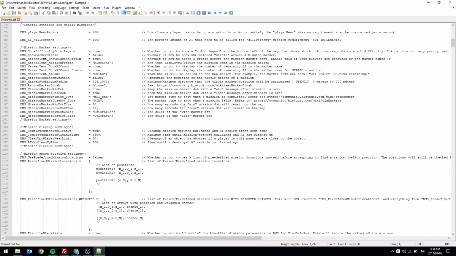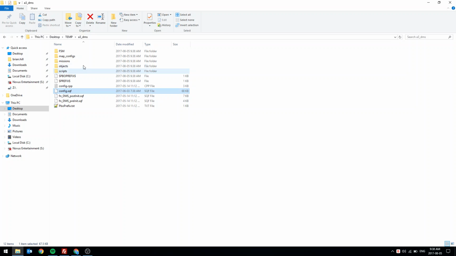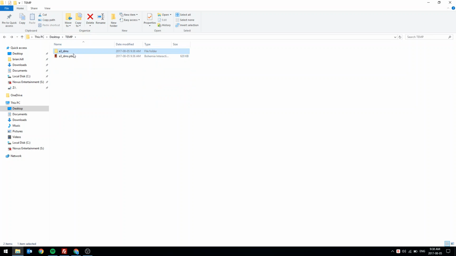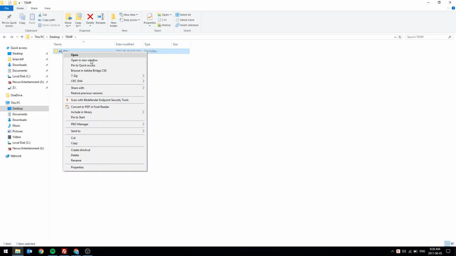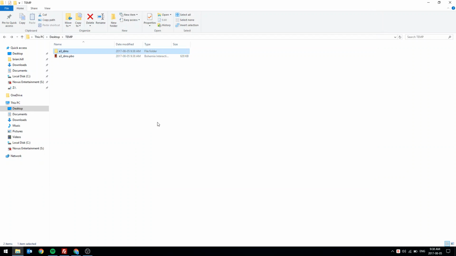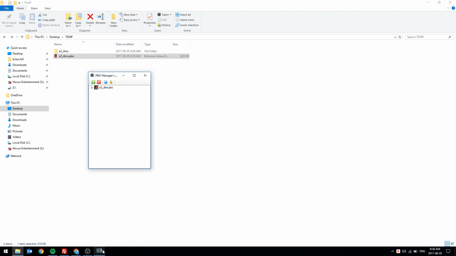Now we can go down and change all the settings that we want, and when we're done we can save the file, close it, go back up so you can see this, and delete your old PBO, it's no longer needed. Right click on the folder that PBO Manager created and do pack into a3dms.pbo. It will generate a brand new PBO based on the folder, and if you go inside this PBO with PBO Manager, you'll see that it looks just like it did before, which is exactly what we want. That is the gist of it.